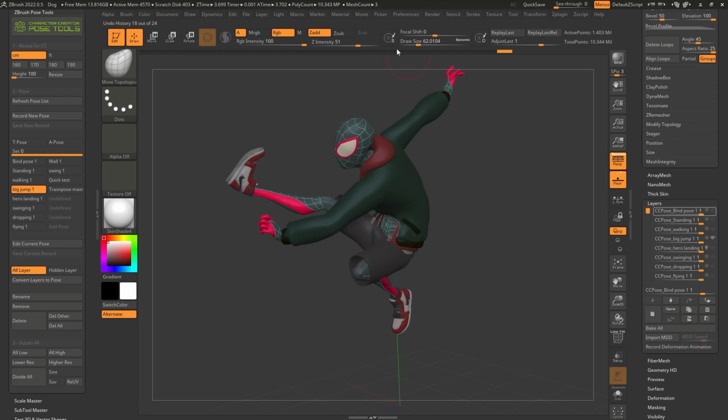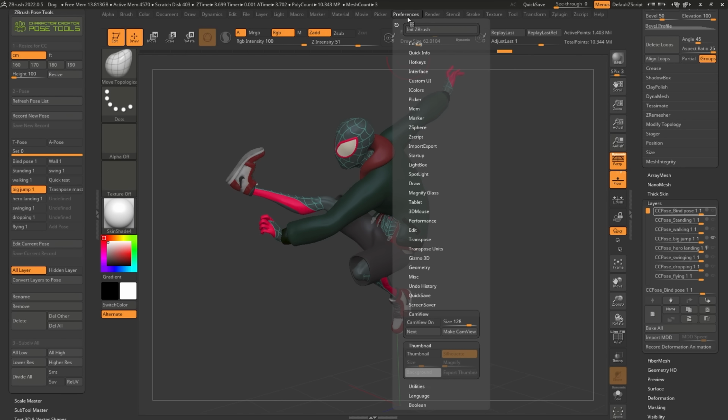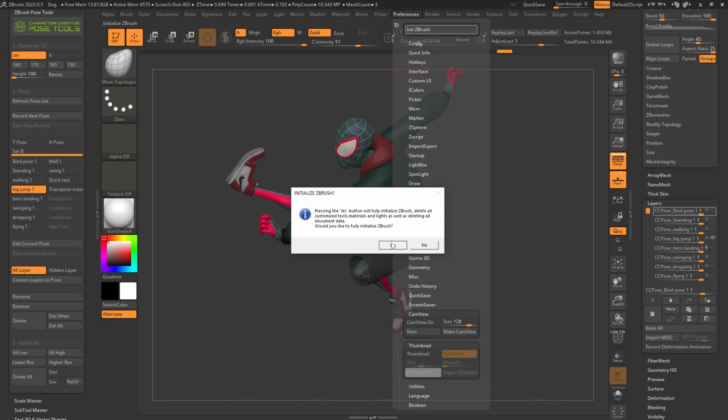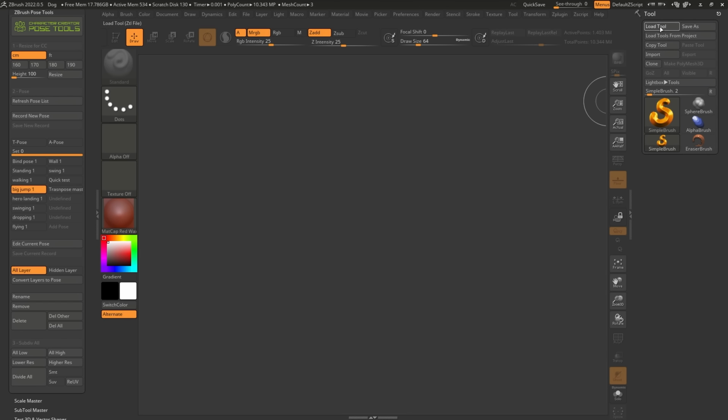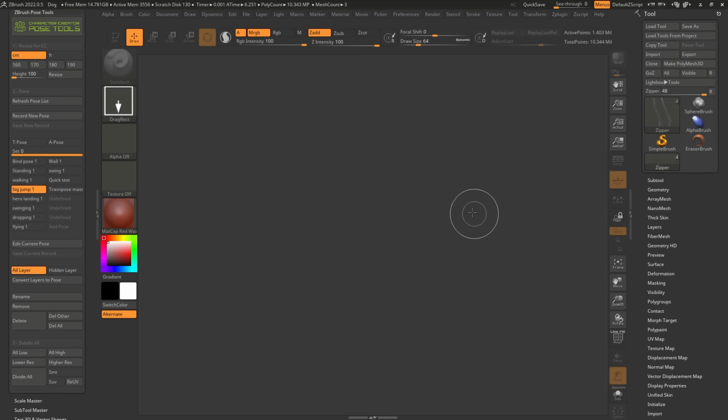So let me just go ahead and restart everything and start fresh. I'm going to go to Preferences, Initialize ZBrush, and I'm just going to start from scratch just to show you how you can do the connection. All right, so now I have initialized ZBrush. Let's go ahead and load my original poses from Spider-Man. This one doesn't have the quick test or the Transpose Master or anything like that. Let's go ahead and drag it in there.